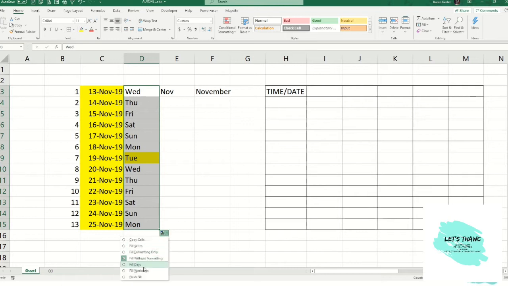Now we also have here fill days. It will give the same result because it has Saturday and Sunday, but if you notice, the format of the first cell was followed. And then we also have fill weekdays, so it skipped Saturday and Sunday. So those are the options you have for days.